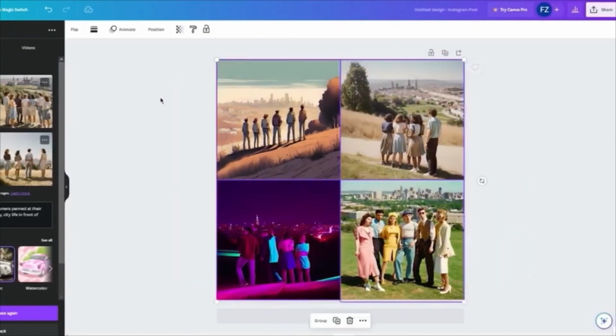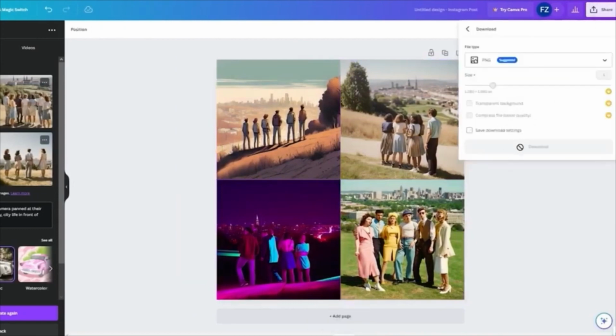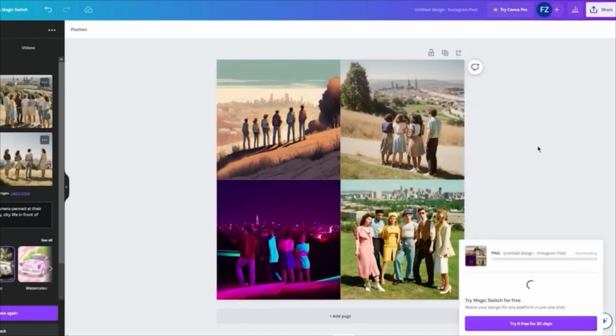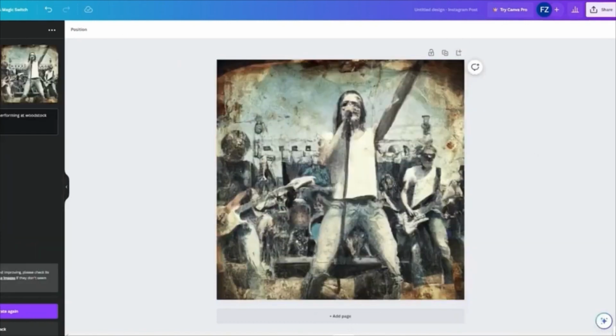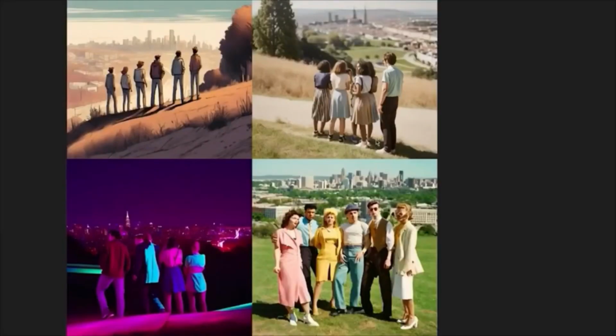So you can see we made this 4 picture collage through AI. We made it through Magic AI, through the Magic Pictures that we just used. I'm simply going to go ahead and download this. And you're going to see that the image quality of these is absolutely out of this world. So yeah, that is how you're going to be using the image AI in Canva.